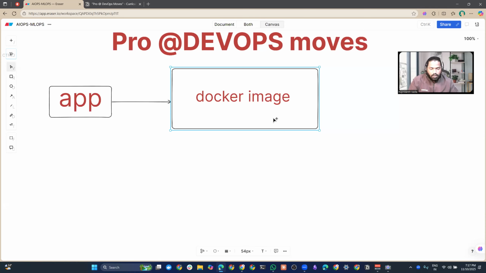Also, after generating this image, we should scan it. It's not that we already pulled approved libraries or dependencies from the registry, kept them in our Dockerfile and generated the Docker image. No, it's not like that. We have to scan it again. Many issues and vulnerabilities can be found in it. There would be some bugs. We have to see that.